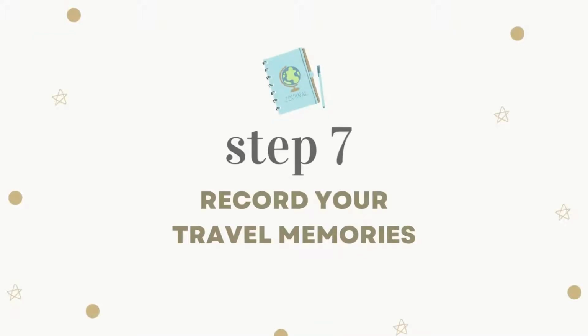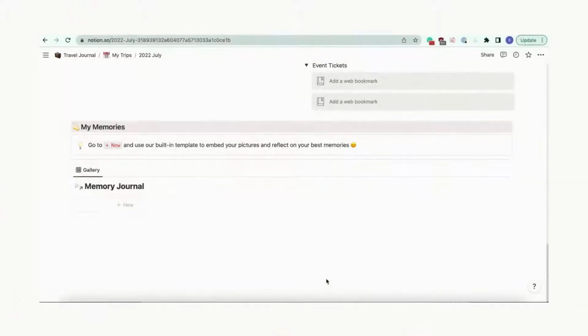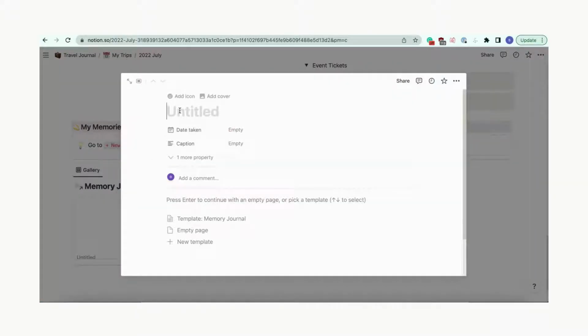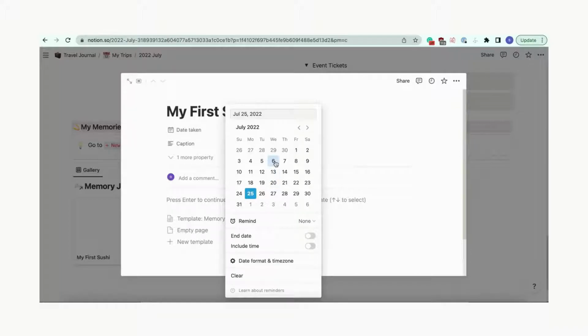Let's go over My Memories. In the bottom of the page of your specific trip, there's a section called My Memories. This is a great place to journal as you travel or store your photos. Click plus new to add an entry to your memory journal. Here you can add your favorite photo and jot down some thoughts in your journal. First, fill in the title, date taken, and a caption.